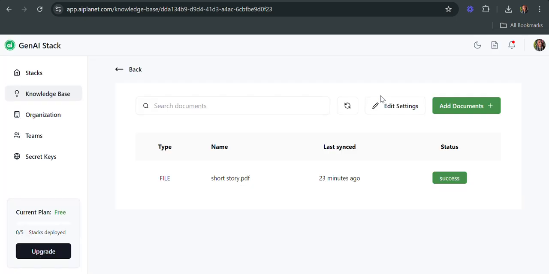Once you've uploaded it, you see three statuses. First, you see a queued status. After that, it goes to running. And once it reaches success, it means that your knowledge base is ready for use. In case it shows failed, you can try uploading a smaller PDF, a different PDF, or the same PDF again.